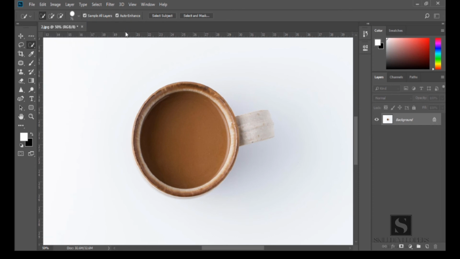Or for shortcut keys, press the right and left bracket key, something like that, to adjust the size. Okay, if I click one time in the subject, we can see our subject is selected in a specific area. Also, you can notice that the tool above is switched into the Add to Selection tool.